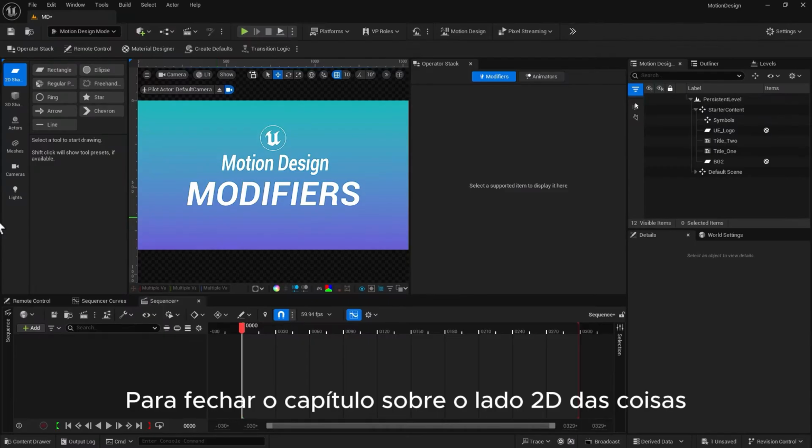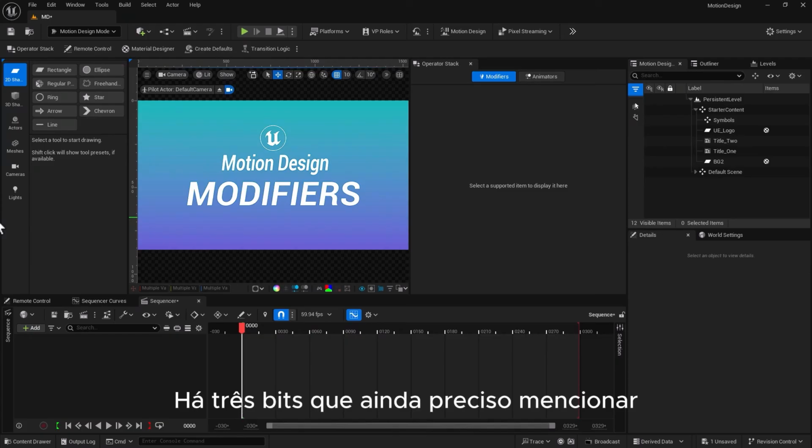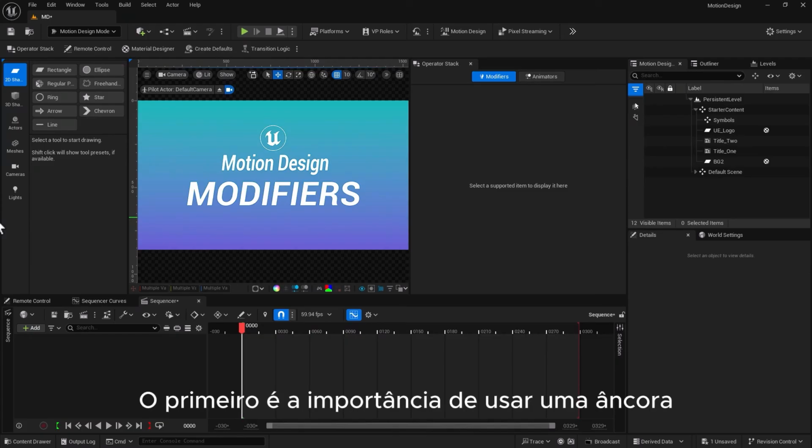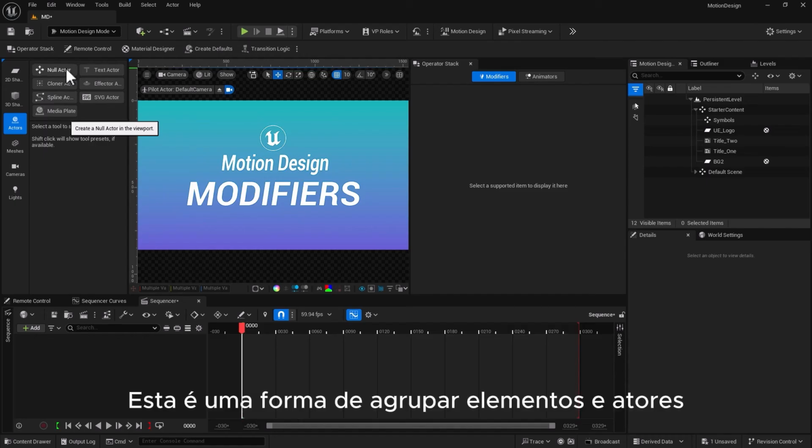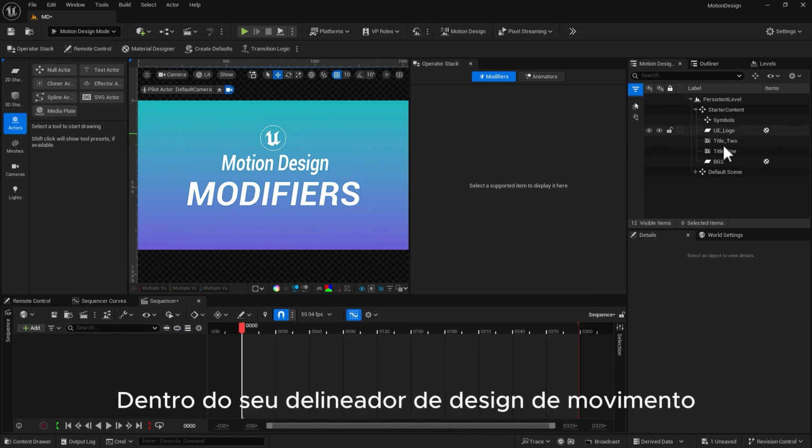Now, in order to close the chapter on the 2D side of things, there are 3 bits that I still need to mention. The first one is the importance of using an anchor, which is a null anchor. This is a way of grouping elements and actors inside your motion design outliner.